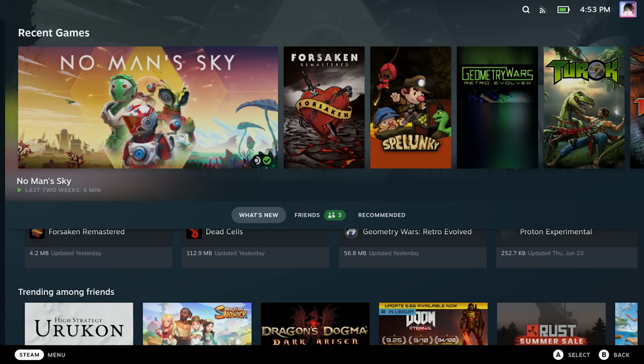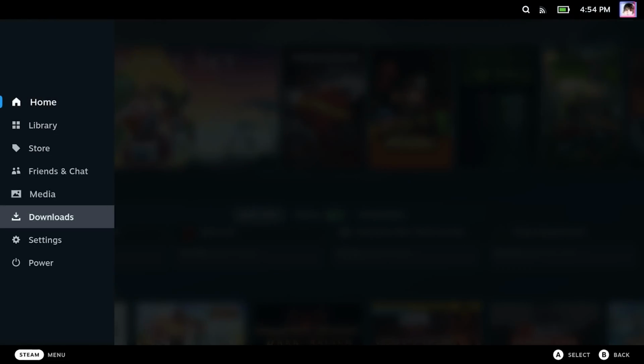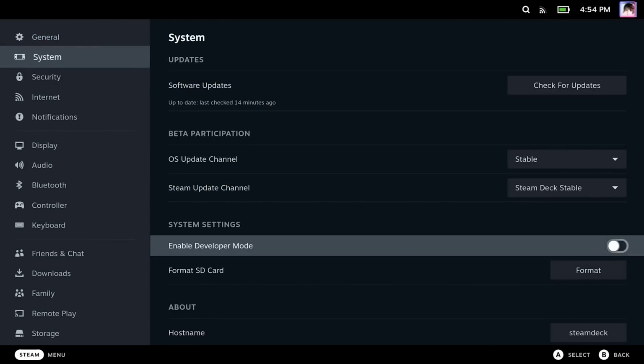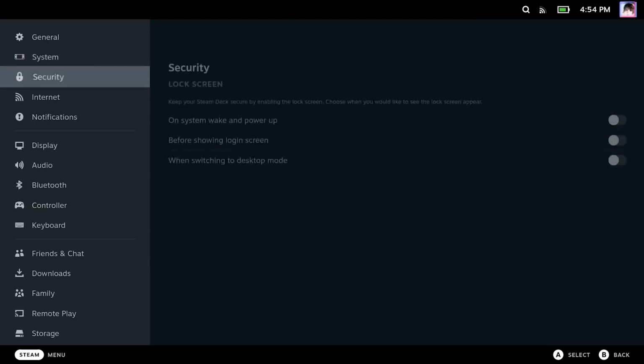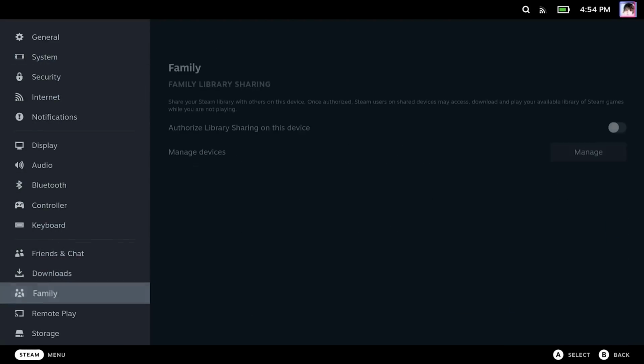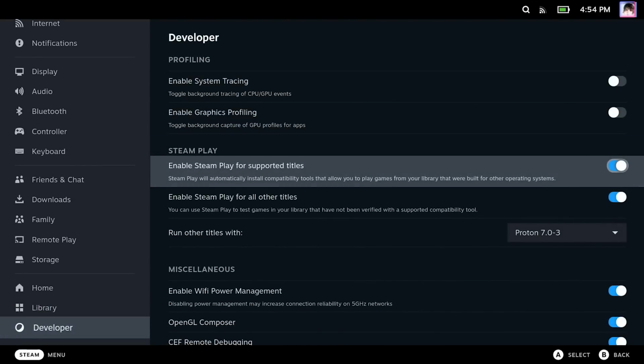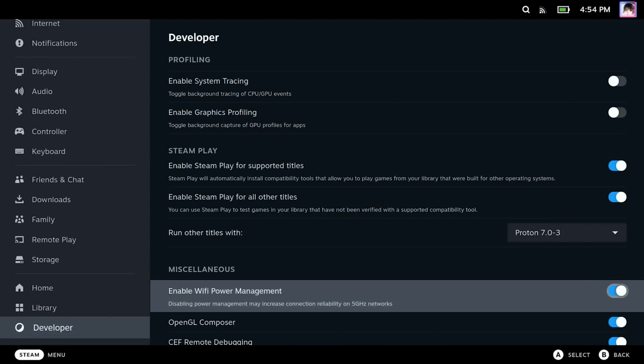The first step is to press the Steam button while in game mode, and then go to settings. Under system, scroll down to system settings, and then enable dev mode with the appropriate toggle. A new option should be available at the bottom of the slider, developer. Go to it. Now under miscellaneous, toggle CEF remote debugging on.